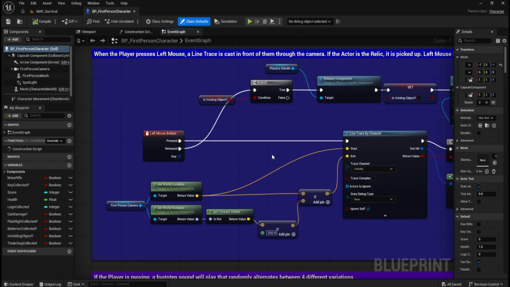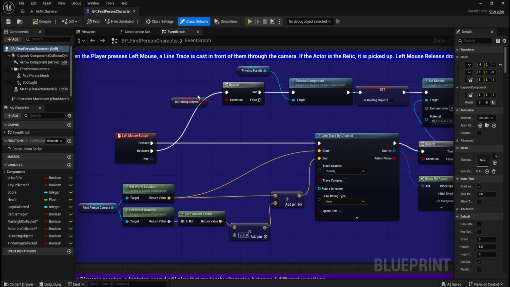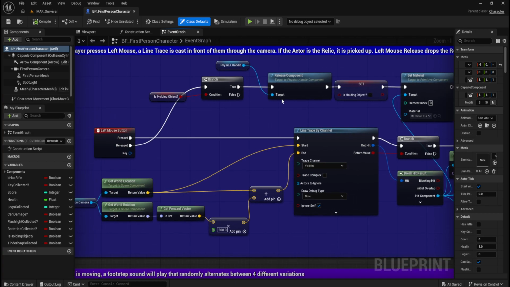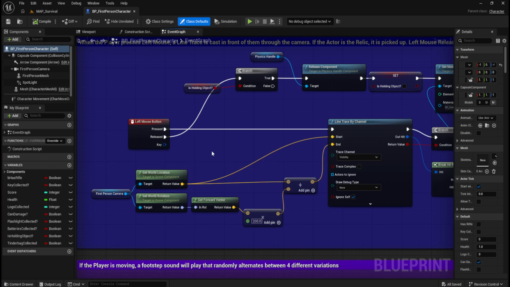So we want a line trace when the player is basically looking at something, so it highlights the object. So that's to do with picking and dropping out. So when it's pressed, we basically want a line trace when the player is just kind of always walking around.